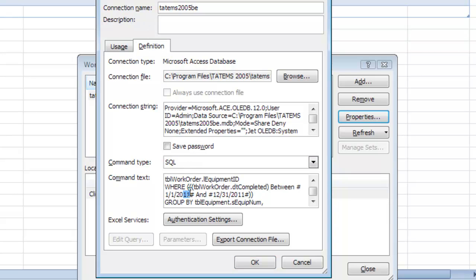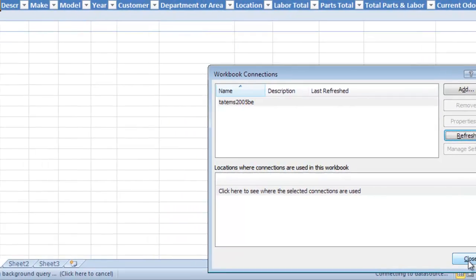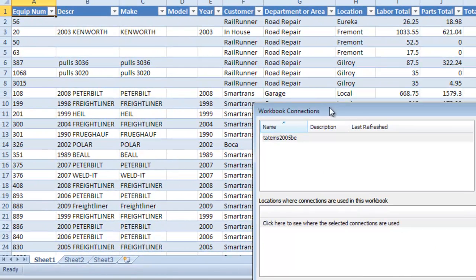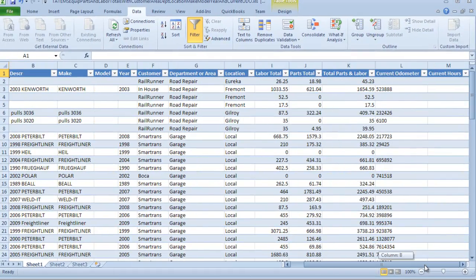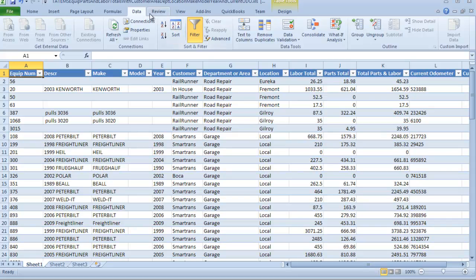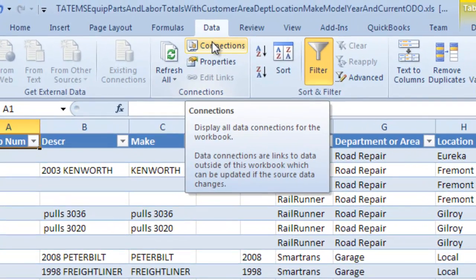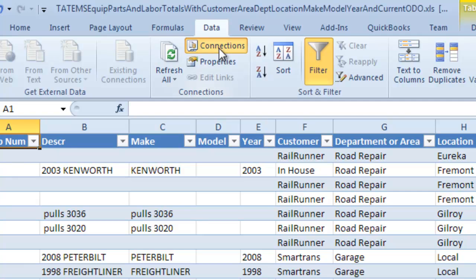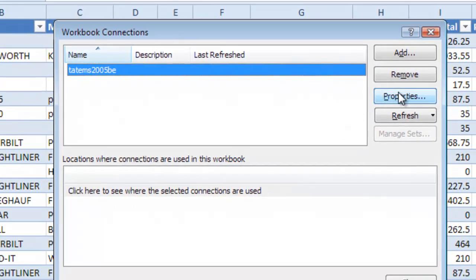If I were to change this to 2009, for example, we'll change the from and the to, so it's 1/1/2009 through 12/31/2009. Click OK, and you can see the data is all populated in there. Close that. If you wanted to see a specific month, year, week, or day, you could change the dates in a similar fashion.